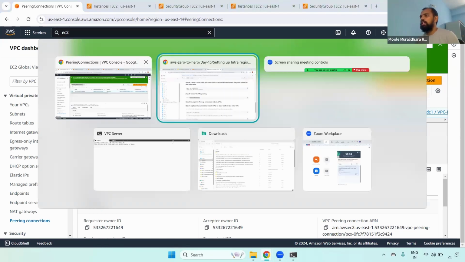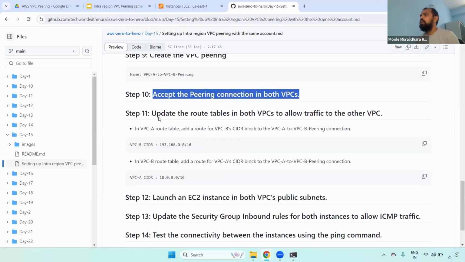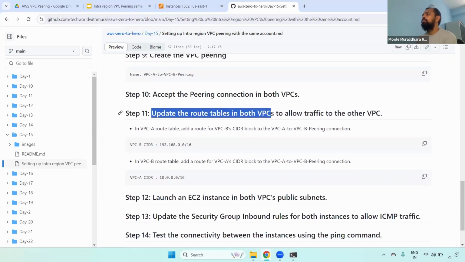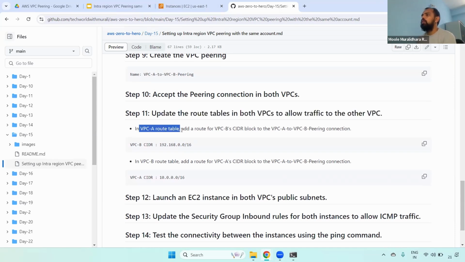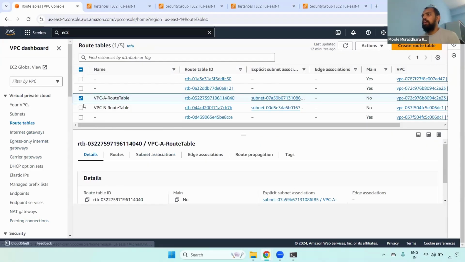Now we have created the peering connection, followed the documentation, and accepted that peering connection. Now what you have to do is update the route table in both VPCs to allow traffic to the other VPC. For example, in the VPC A route table, we have to give the VPC B CIDR range and choose the VPC A to VPC B peering connection. Now I will show you how exactly. For that, first go to the VPC A route table. Here we have the route tables, and the VPC A route table is the 10.0.0 series.